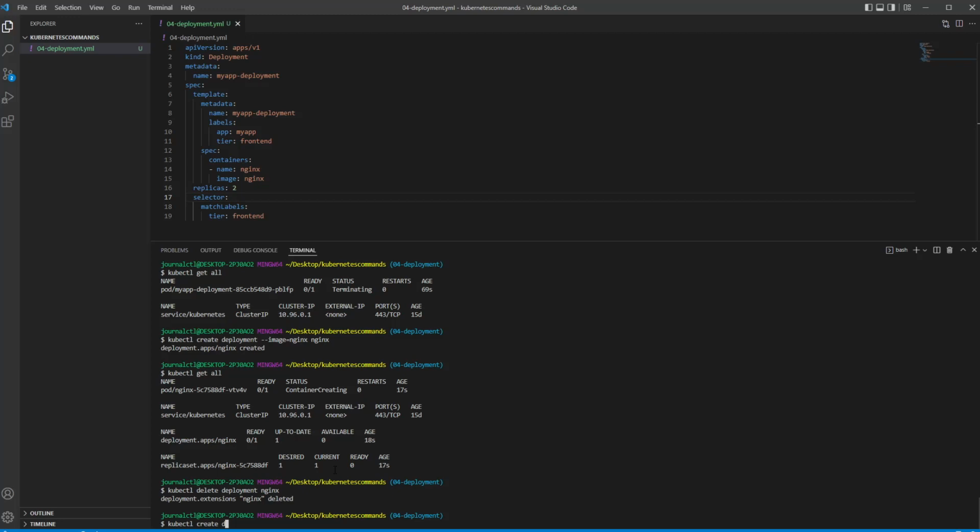I'm gonna say kubectl get pods. Okay, it's taking some time to get my input. So kubectl get pods will show you now two pods will be running based on the replicas that we have mentioned in the previous command.